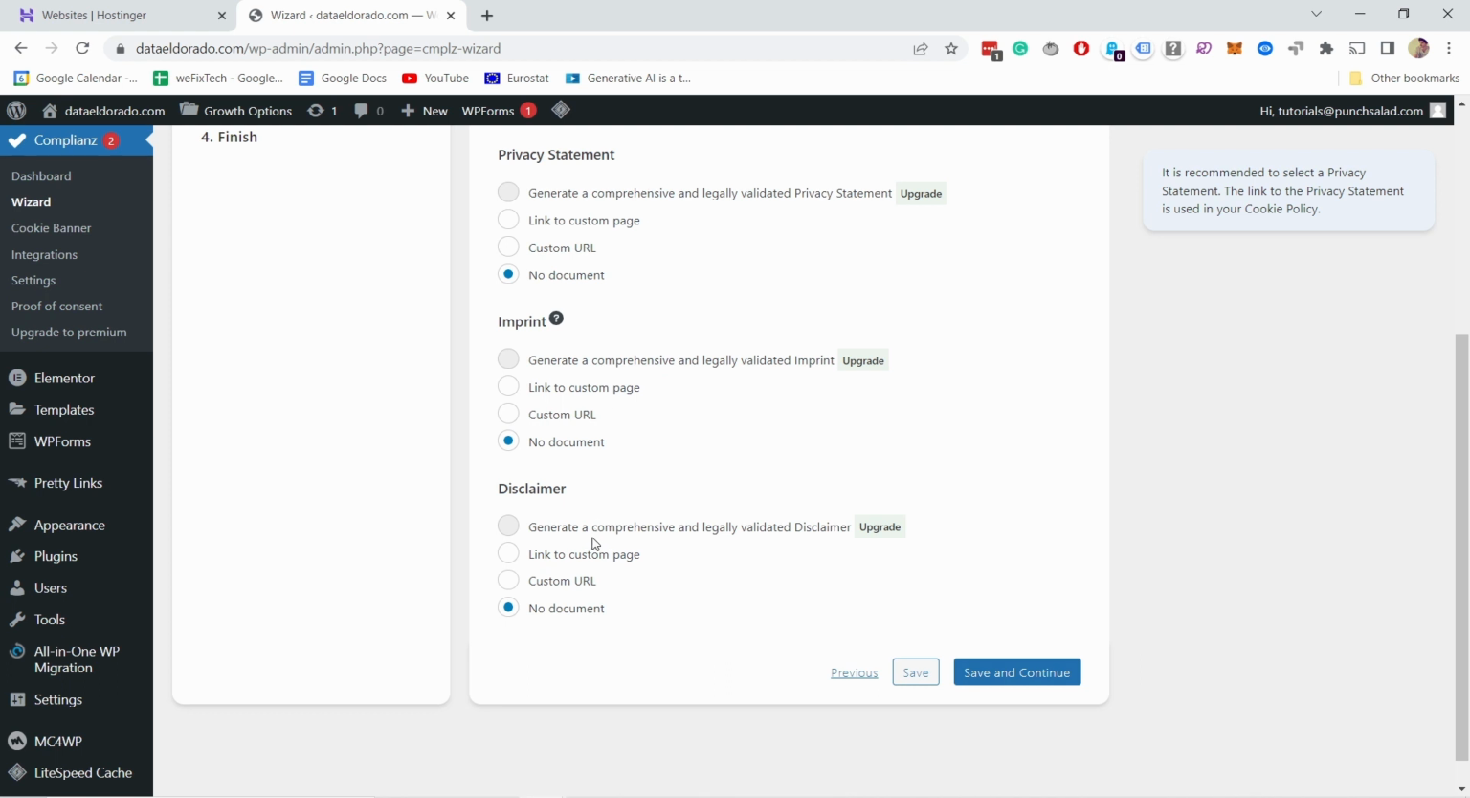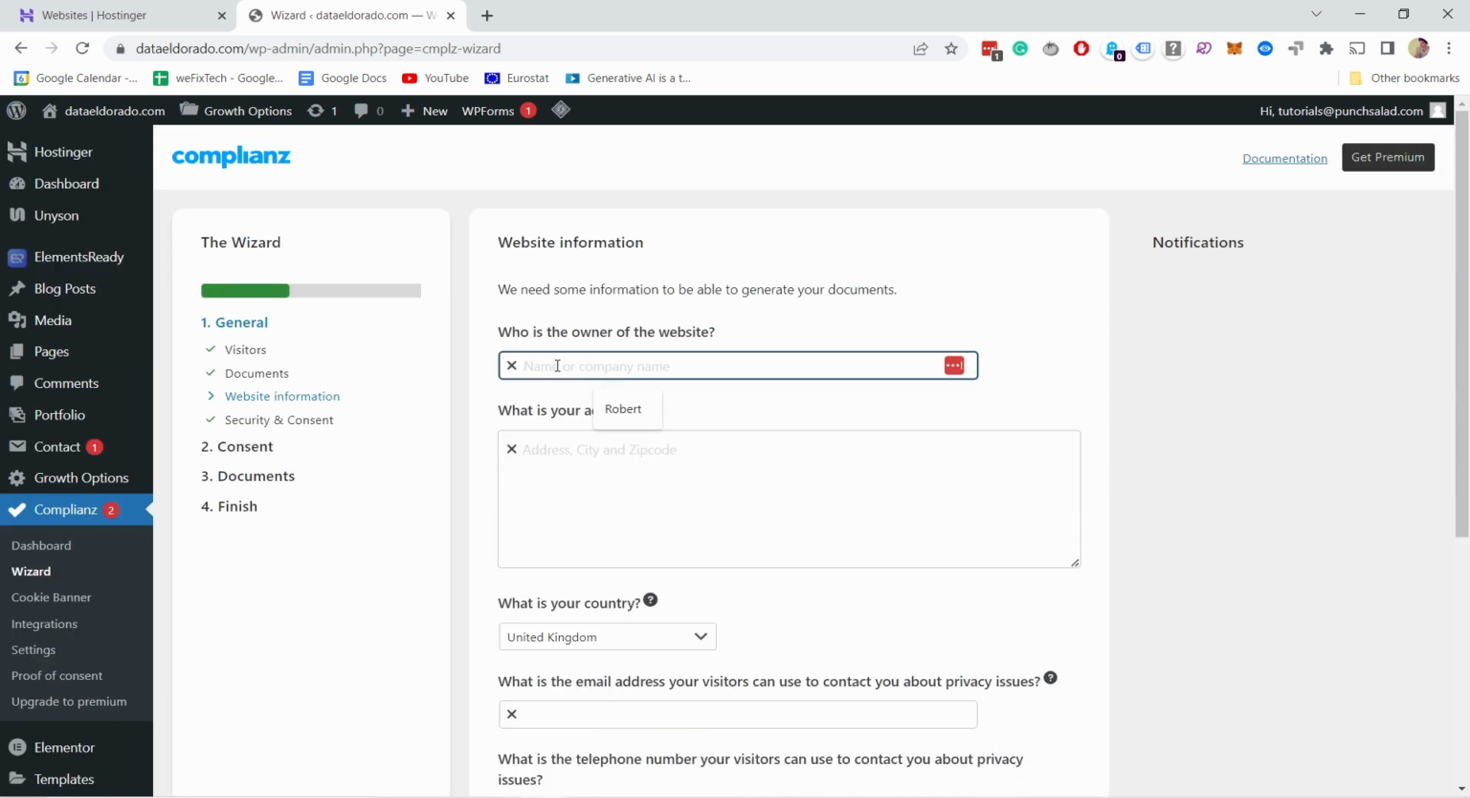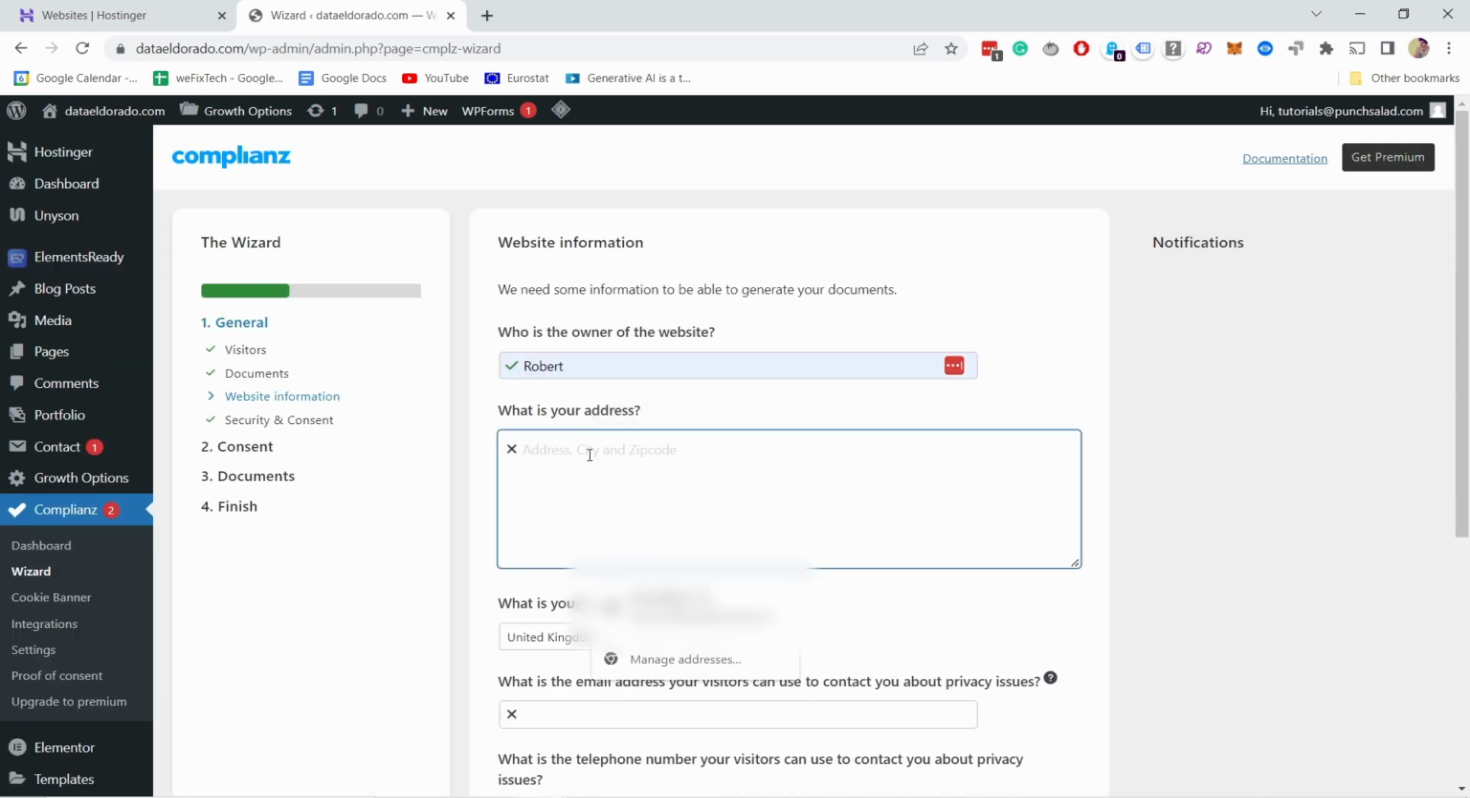I'm going to add them later if I think they're needed, but my primary goal is to just block those cookies, so then there's at least no issues with that. So let's save and continue. Okay, now you add some details. These details will go into the privacy statement, I believe. That's why you need to add a bit of information.